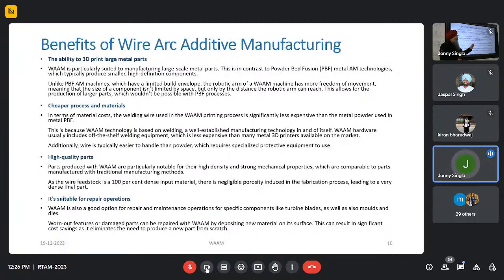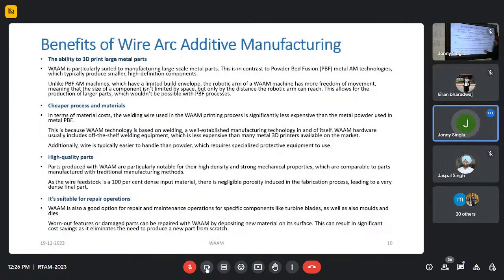Because service life is going to be affected by what? The properties. Properties are dependent upon the microstructure. Microstructure is further dependent upon the processing condition. When you are able to restore the original condition of that turbine blade, and of course, VAM has done its contribution for the RTAM work. Right? And besides that, worn out features or damaged parts can be repaired with VAM by depositing new material onto its surface. So not only the turbine blade material, if you think that there is a certain portion on the turbine blade which is giving you trouble every time, right?